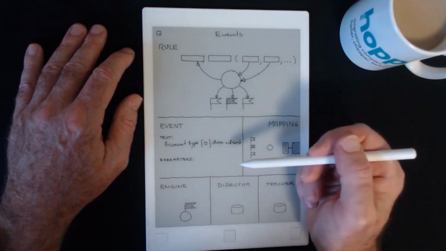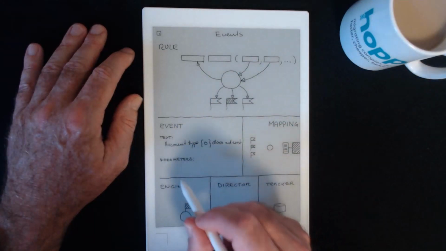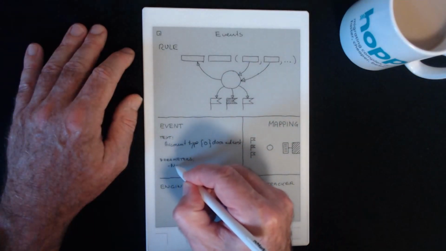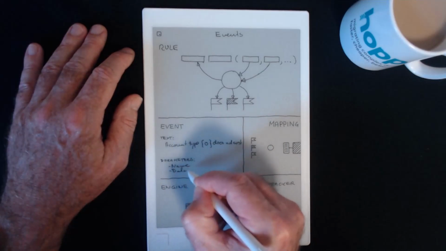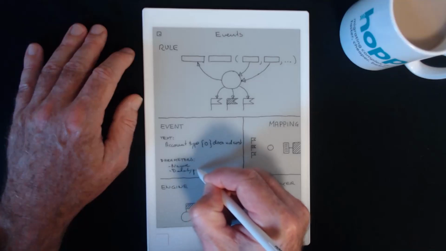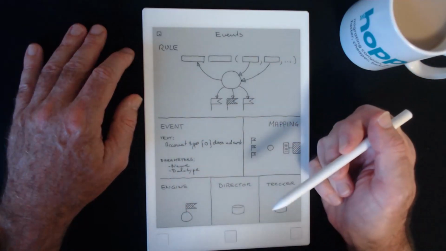For each placeholder, I now need to give the event a parameter. And as always with parameters, you must supply a name and a data type. In this case, we only need one parameter because we only have one placeholder.